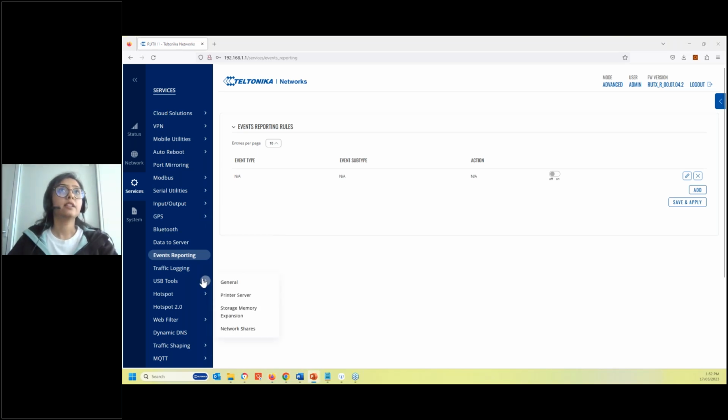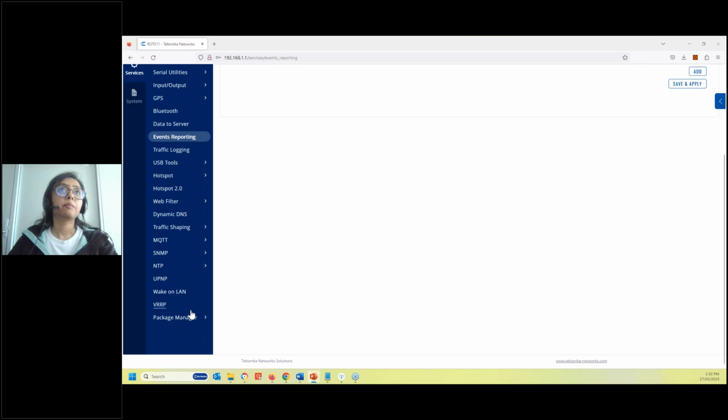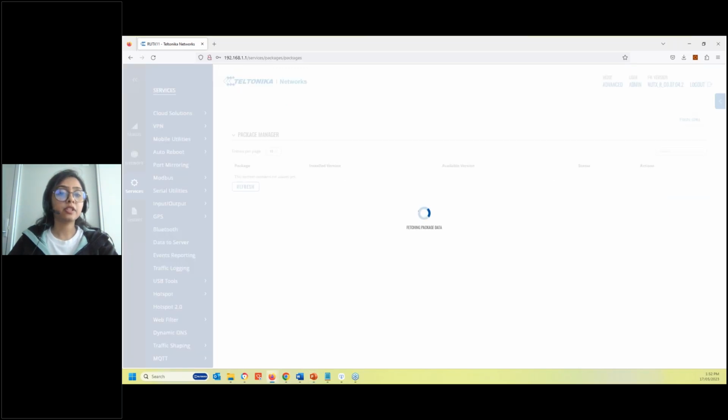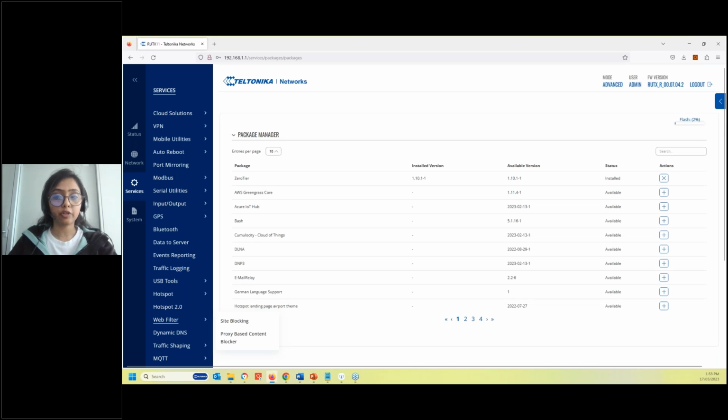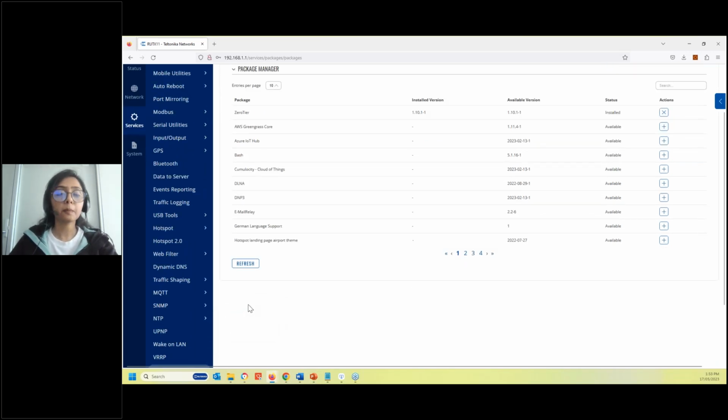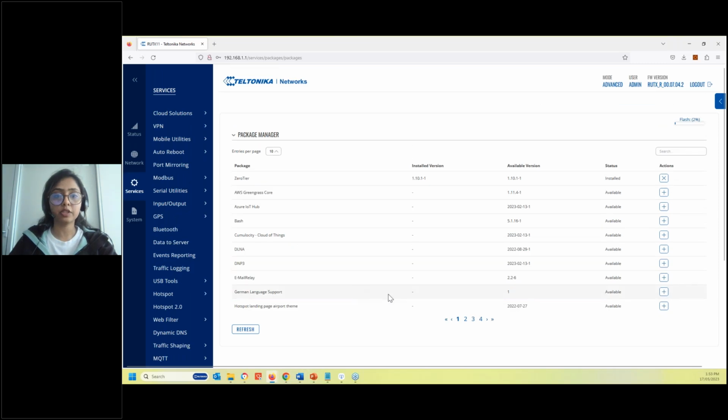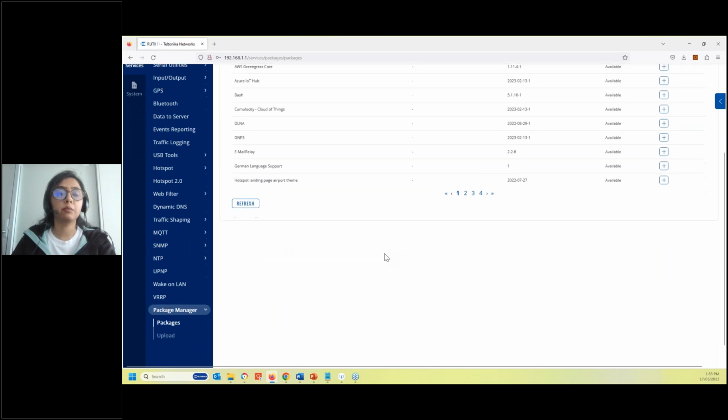And lastly, we have the package manager. This is like your device's app store. Here you can browse available software packages or you can upload your own application. This package manager is a service used to install additional software. To install a new service, locate the necessary package in the list and click the plus button that you can see here on the right, and you will be able to install it on the device with an available version.